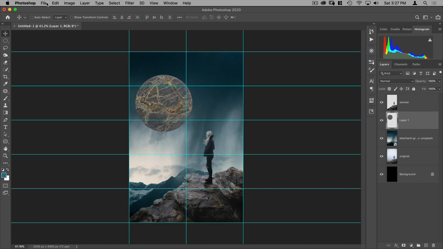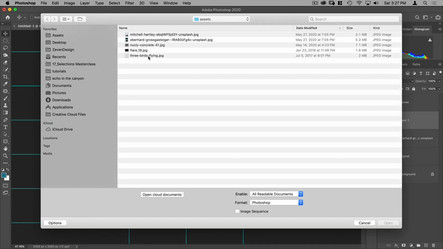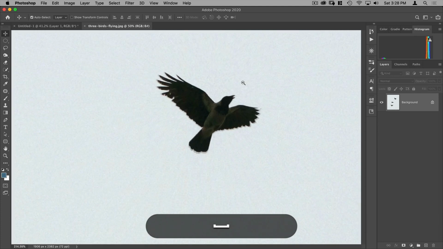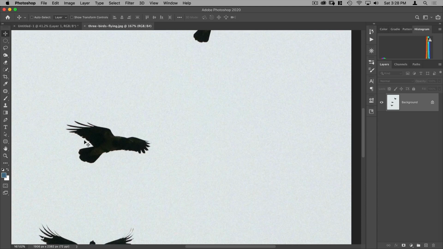All right, and then next I want to add some birds in here, and then we'll start making all these elements integrate together. So let's do File, Open, and you're going to see the 3 birds flying. Here you can see that we've got 3 birds, and I want to cut these out of the background. Now, you'll notice that there's already a really good distinction between the background and our birds.